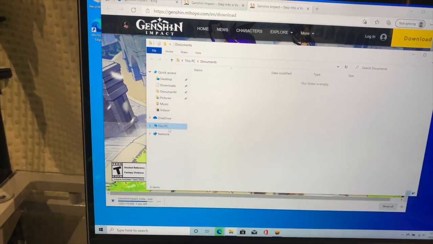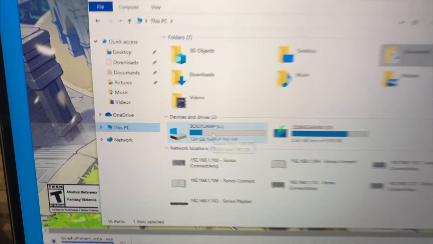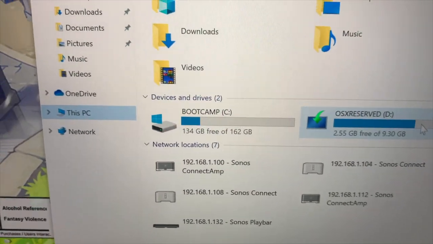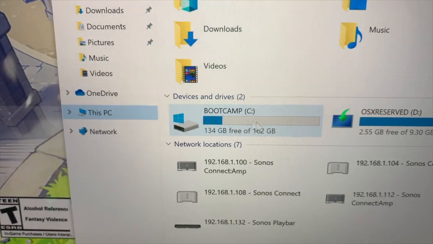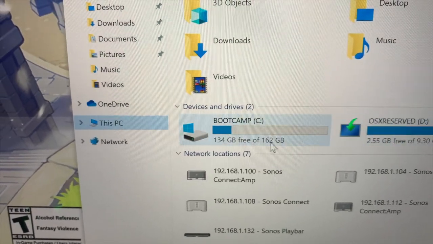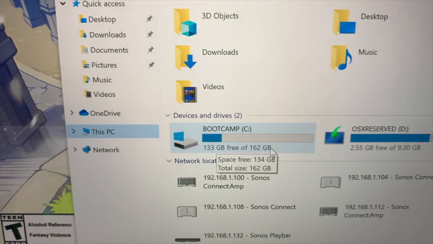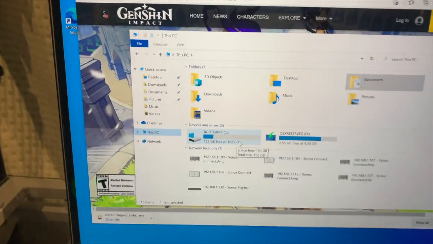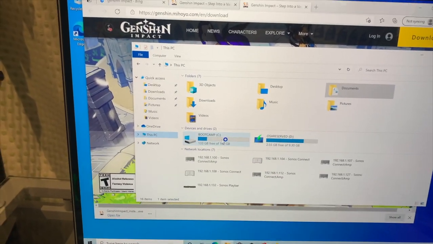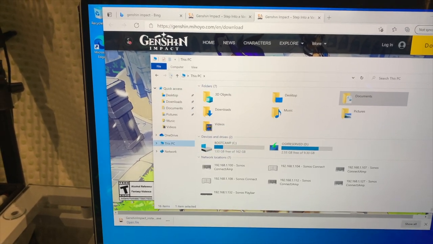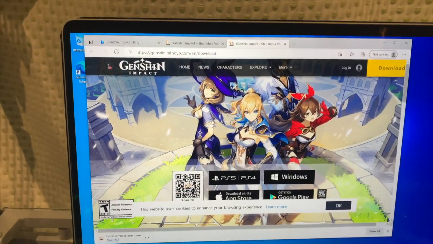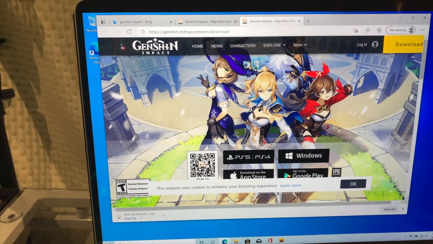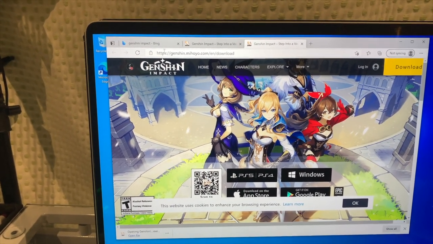So while we do that, in the meantime, I want to show you in Documents how when you go to this PC, you can see that Bootcamp itself takes up space. So that's why adding extra space is helpful. So you do that, just to show you where that is, you just go to Documents and hit that piece, this PC. So, GenshinImpact.exe, open file.